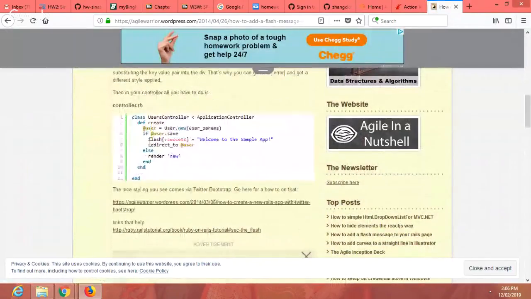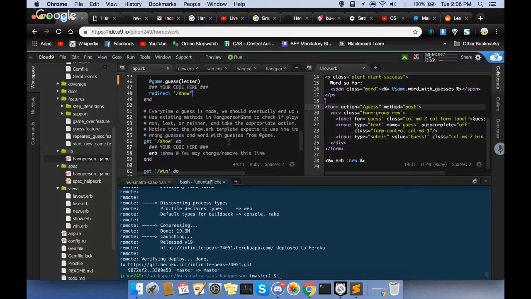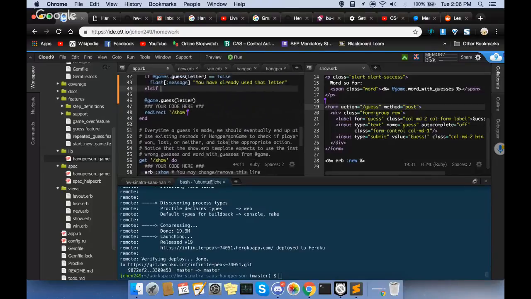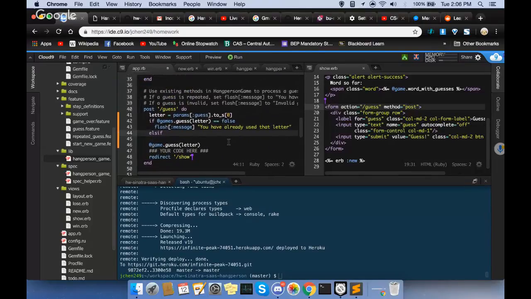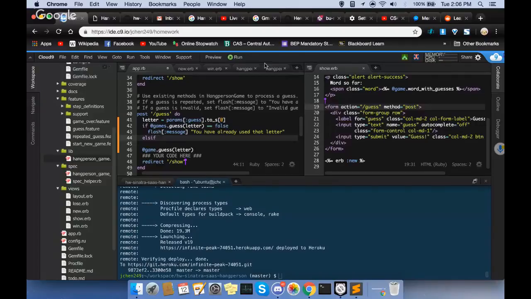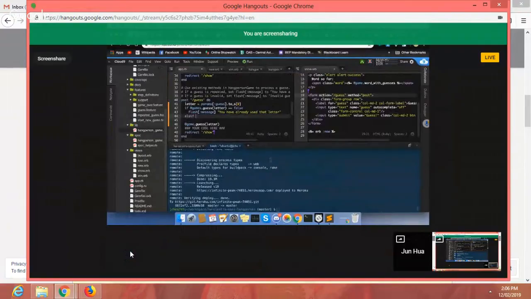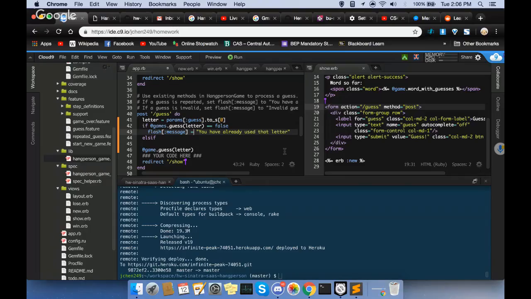Okay. If flash in square brackets, you have a colon and whatever name outside, is equals and your message. Okay. So you have an equal sign there after the square bracket closes. Yeah. Okay.